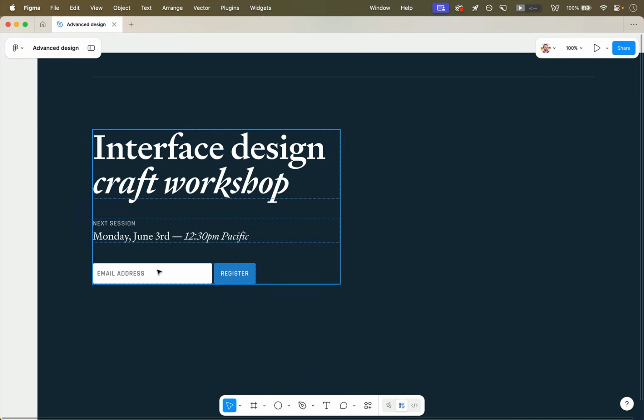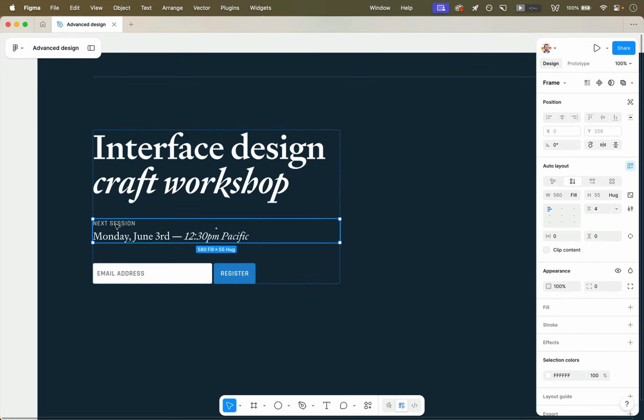Now, as far as the space between the elements, that's all about relatedness. Right now, these session details are equidistant from the H1 above, that's 48 pixels, and the form below, 48 pixels again. So logically, that implies the session details are about as related to the title of the workshop as they are to the sign-up form. And that feels about right.